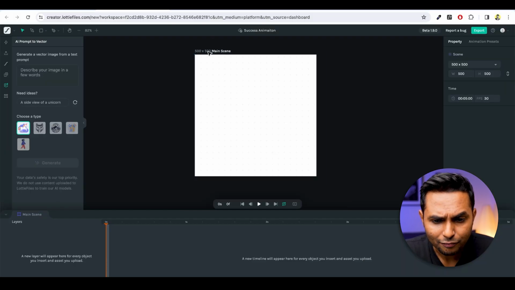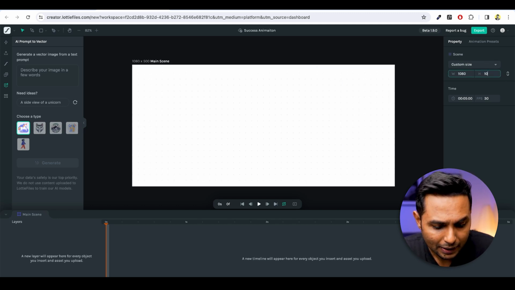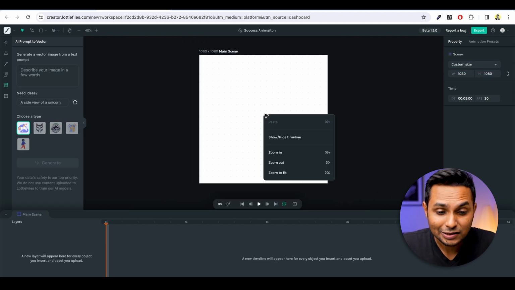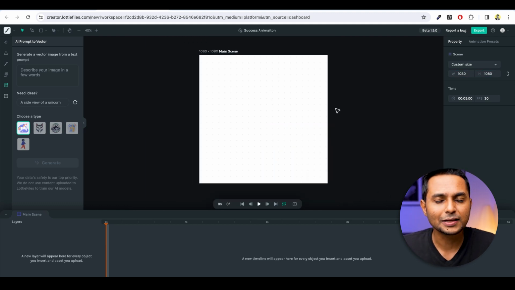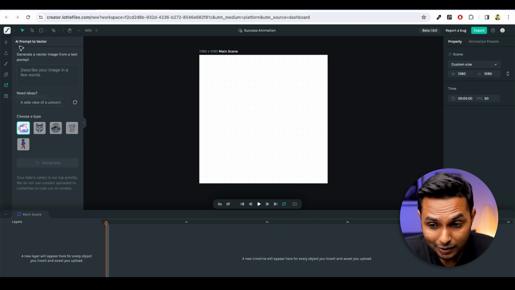Okay, and by default, the artboard which they make is 500 by 500. We can change it. I'm going to make it slightly bigger. I'm going to make it 1080 by 1080 here on the right side panel. Of course, 1080 by 1080 is actually too big for an animation like this, but for the sake of this demonstration, I'm going to make it slightly bigger so that it's a little bit comfortable, showing and demonstrating the thing out there.